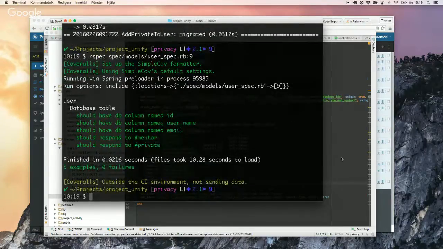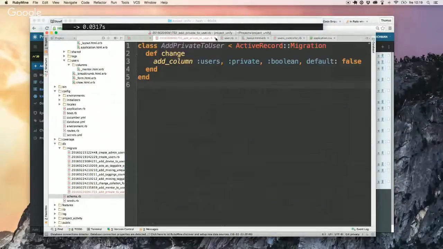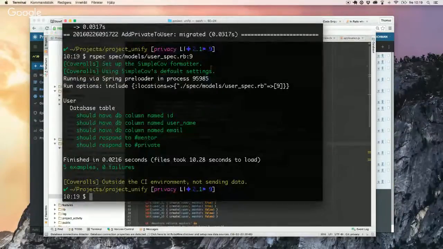So it responds to private, and by the way, a tip: if you want to make your tests run faster, if you want to run rspec, you can just run spring rake spec and rake rspec and then the command, and that will run much faster. Okay, can you paste the command to me in the chat?